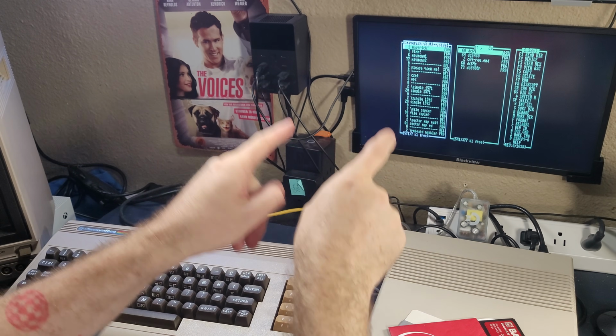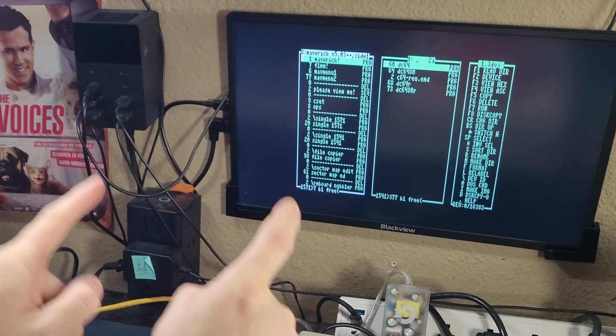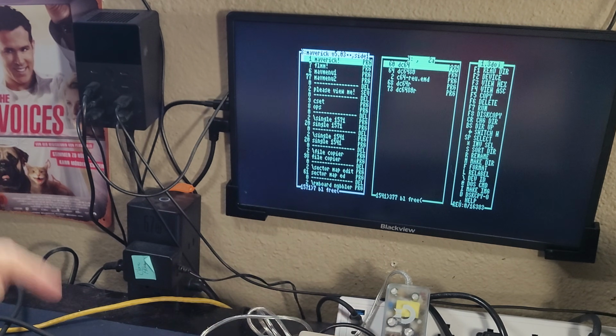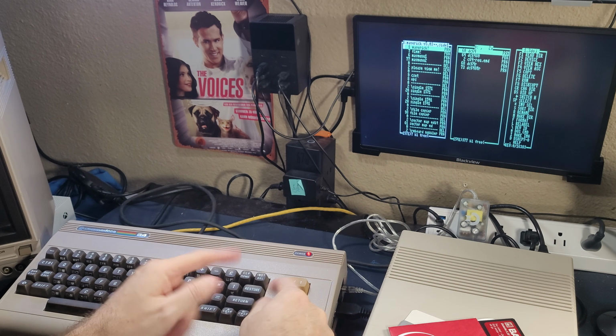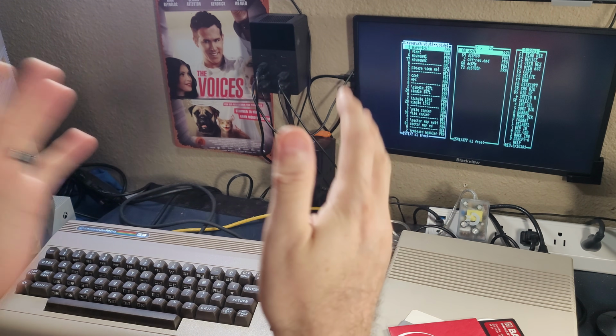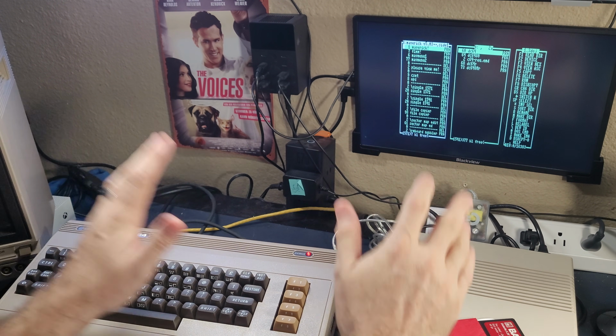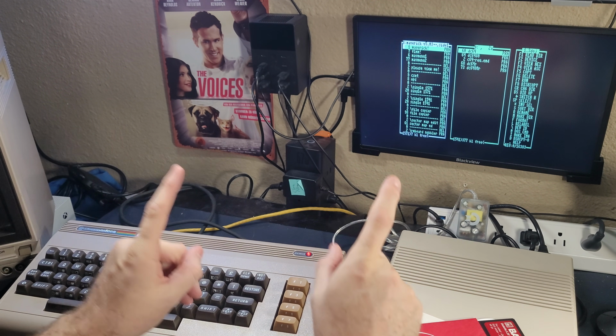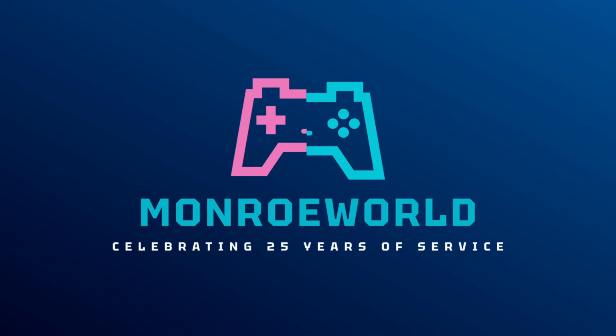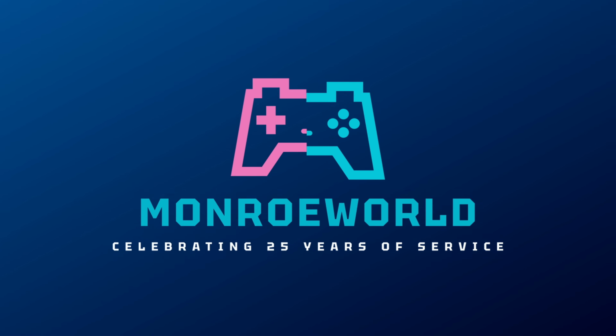Is this an 80-column dual-pane file manager on the Commodore 64? Get out of here. For people who are complete freaks about file management like me, this will blow your mind. We're going to look at it together. Stick around. Let's go into the MonroeWorld.